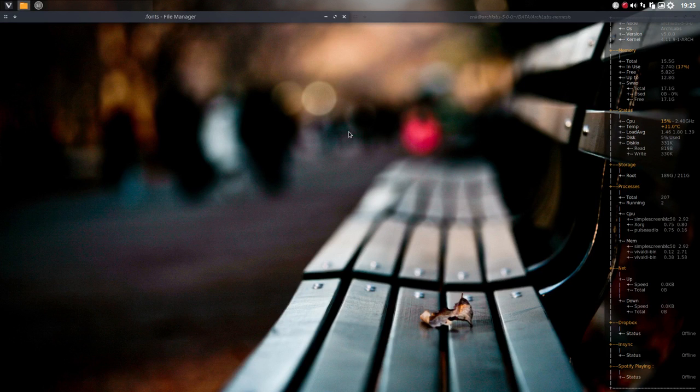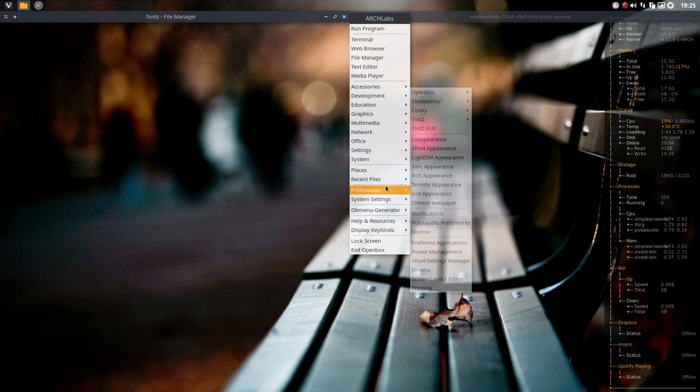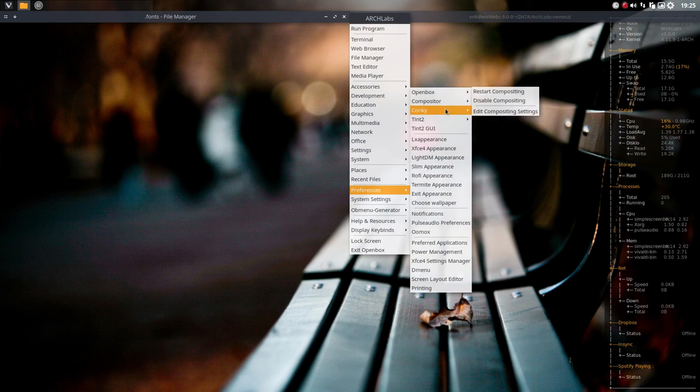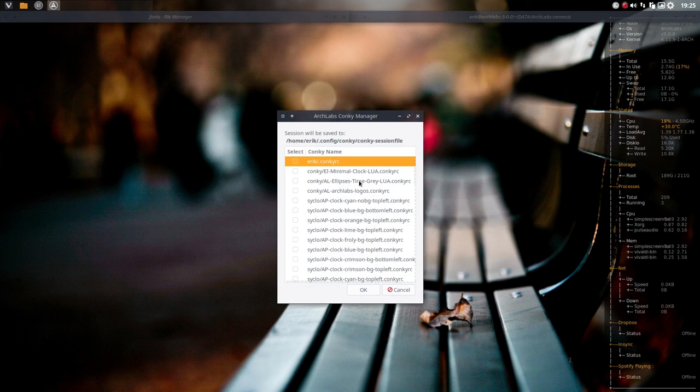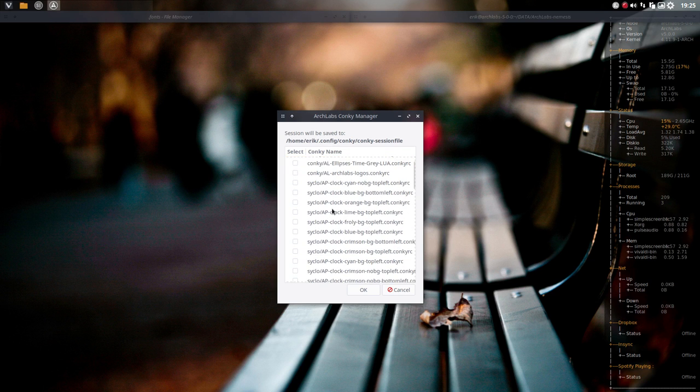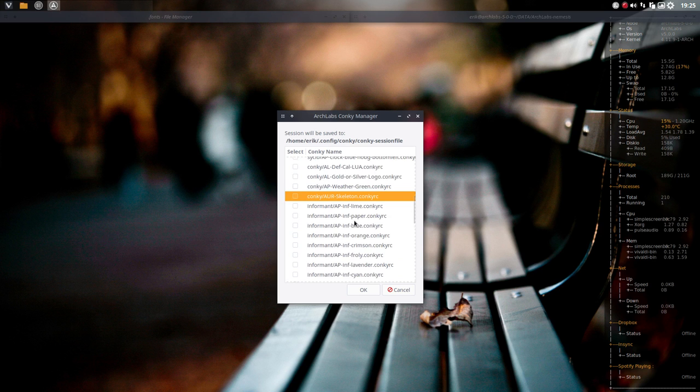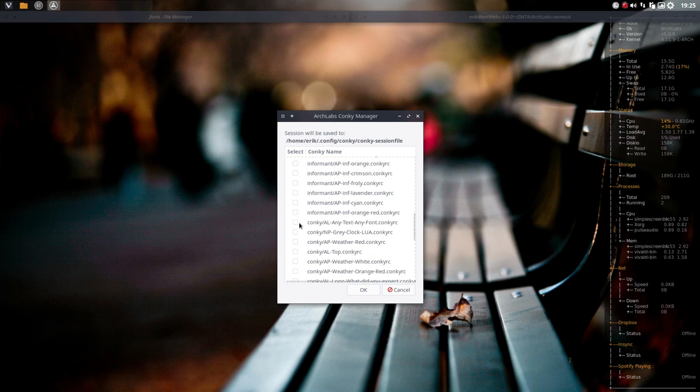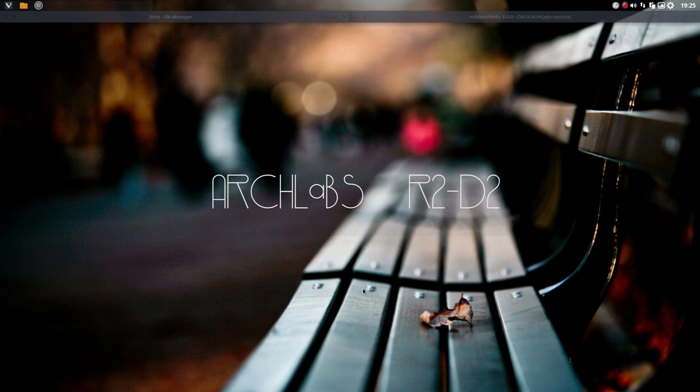Let's try that one. Let's make this smaller like that. Scroll up, scroll down. So fonts. Conkys, but to check the fonts, I have to have a conky. Let's see if I can recall which one it is. I want to have the one with text. I believe it's this one.